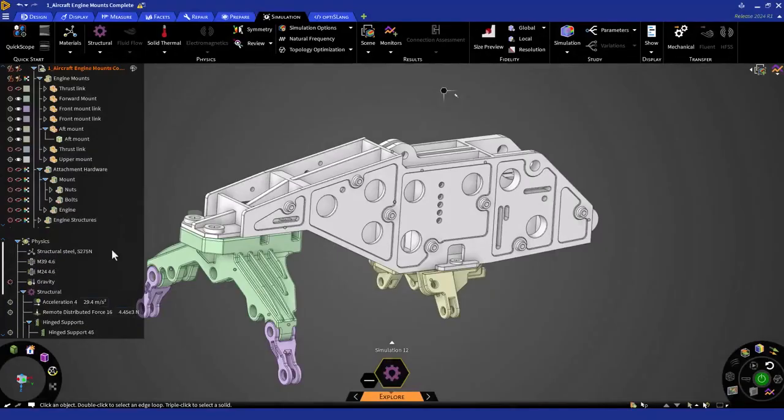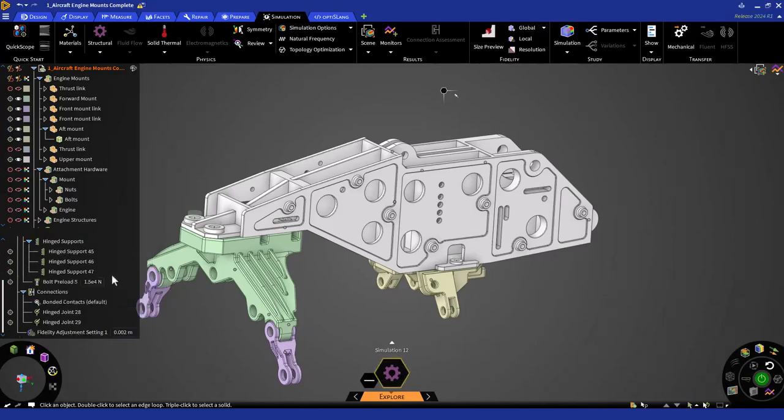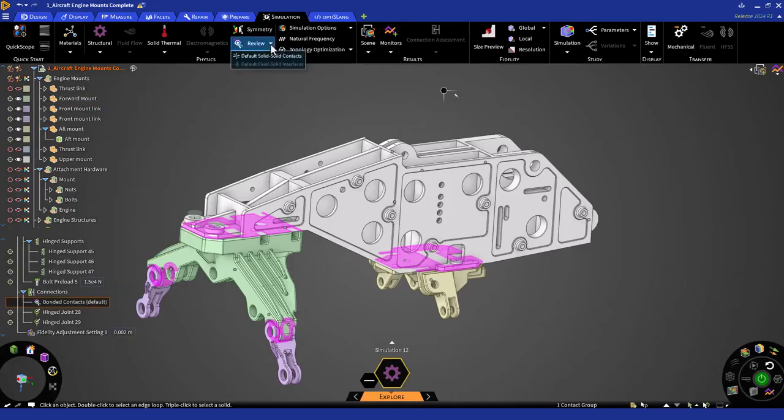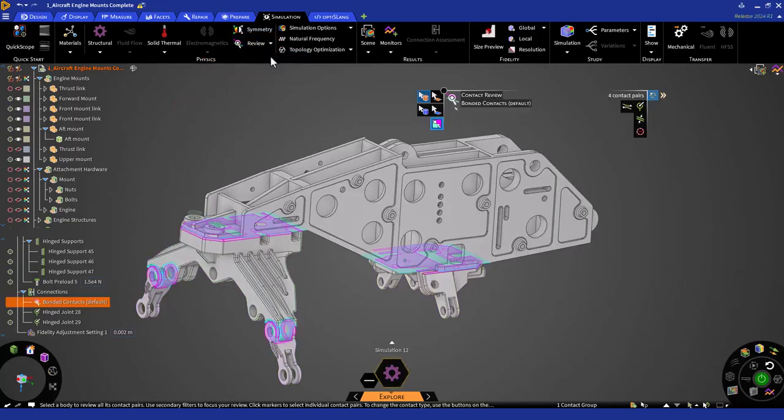We can now begin to review all default bonded contacts. To enter contact review, you can double-click on the bonded contacts condition in the physics tree, or you can navigate to the physics group in the simulation tab and select review. For our example, we'll click on the default solid-solid contacts. From the contact review tool, we'll be able to view and modify contacts in a few ways.